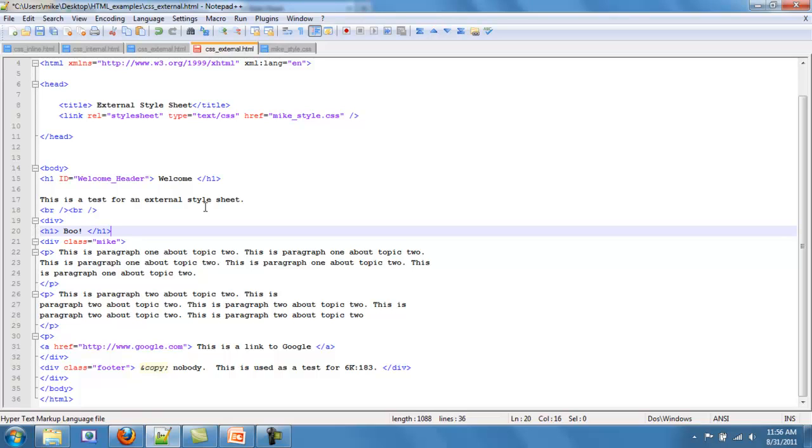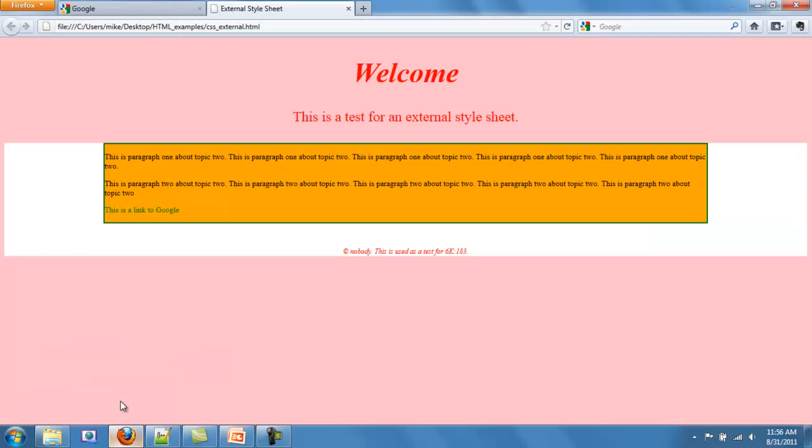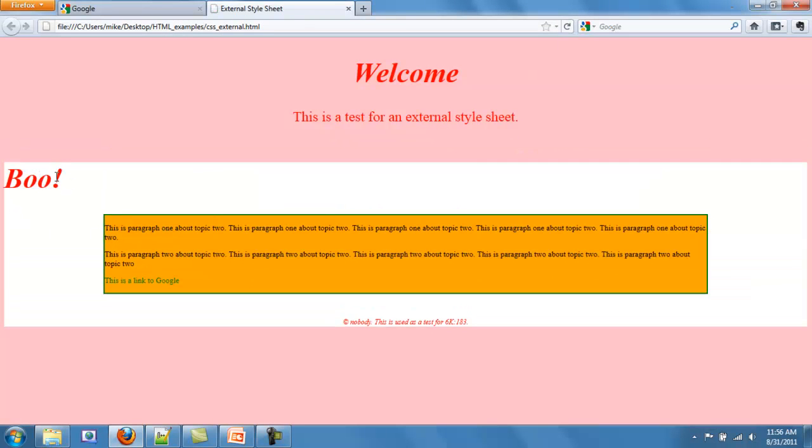it should be red, bold, and italic, because it's getting the red from the body, inheriting that. It's getting the bold and italic from the H1 format, but it shouldn't be centered because we're not specifying it as an ID here. So let's save that, and we'll go in here and refresh. And it is. It's bold and italic and red. It's just not centered.